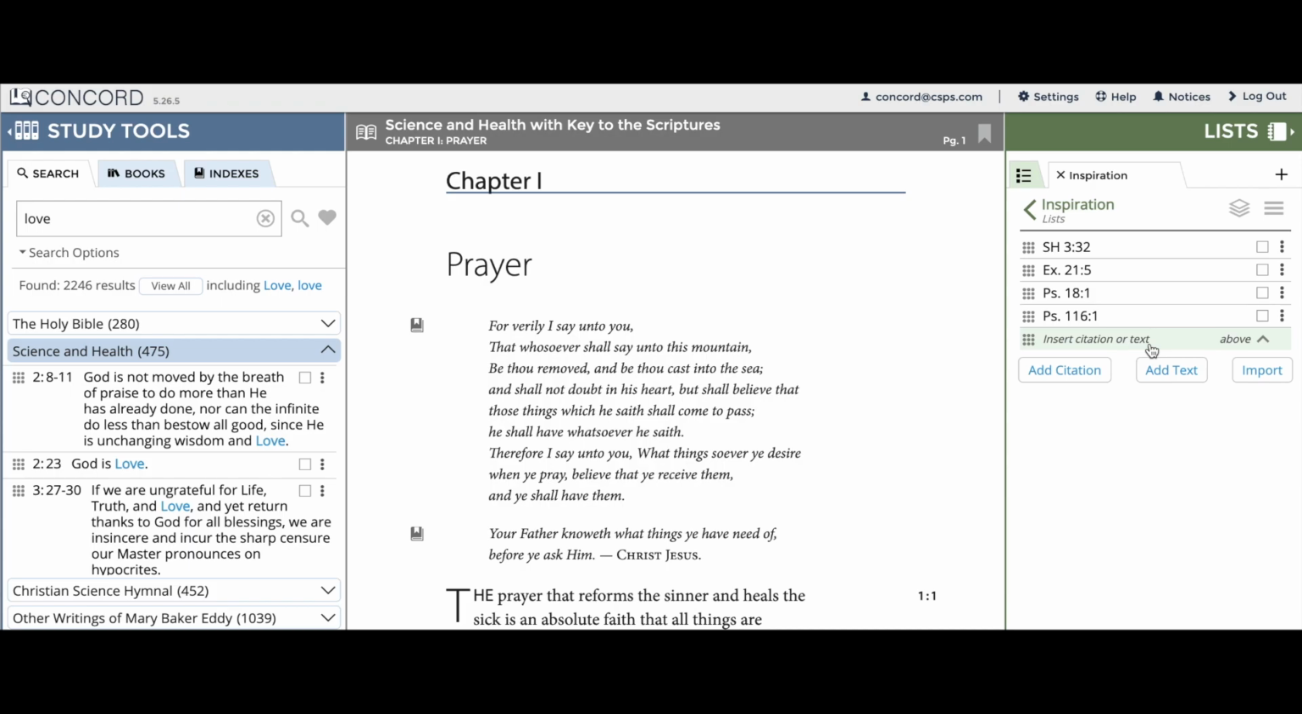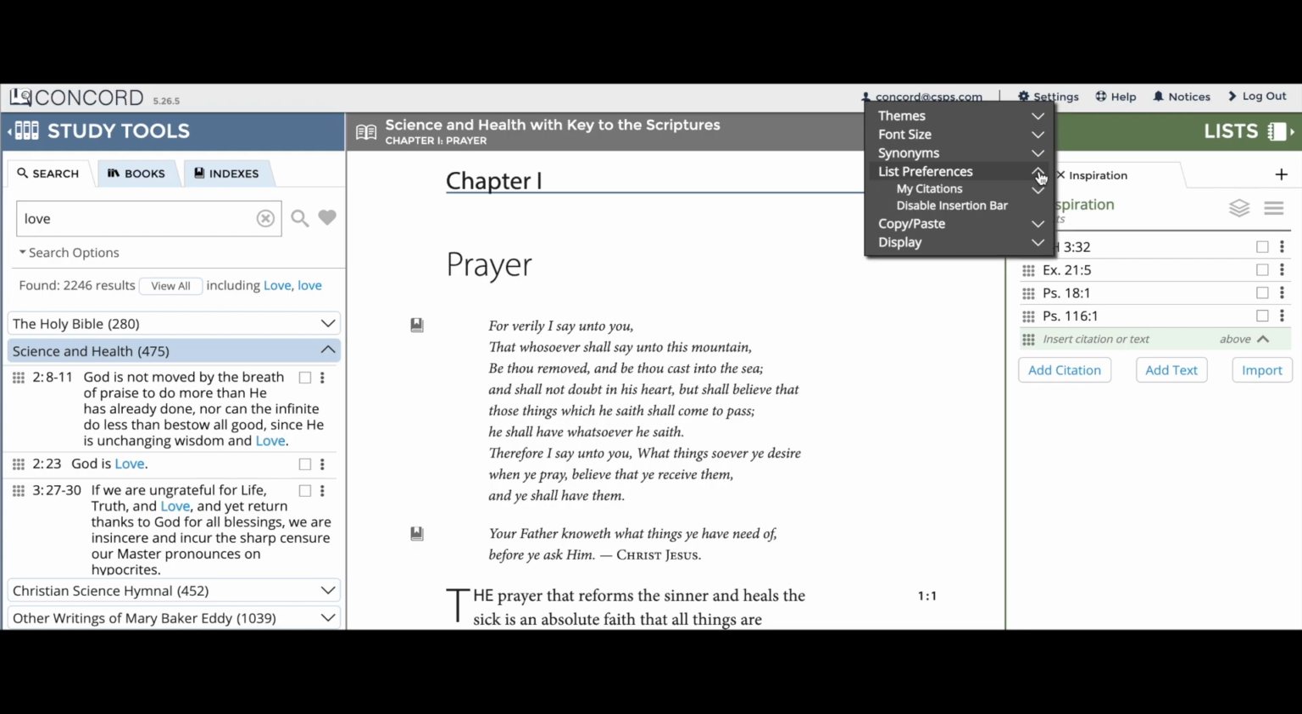If you still can't locate the insertion bar, that might be because it's disabled. To enable the insertion bar, go to your Settings menu at the top of the screen, click on the menu, and then go down to List Preferences and click on the drop-down menu. And then you'll have the option to enable insertion bar. On my screen it says Disable Insertion Bar. This is because my insertion bar is already enabled.